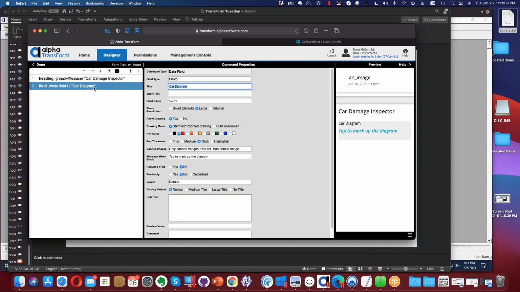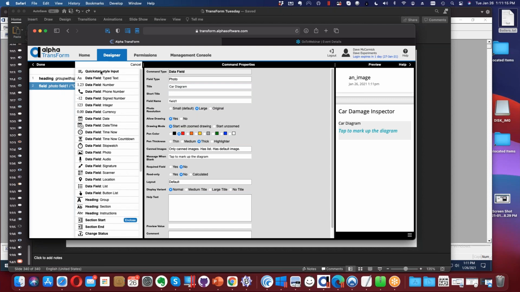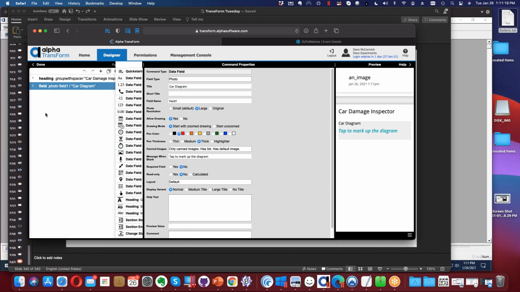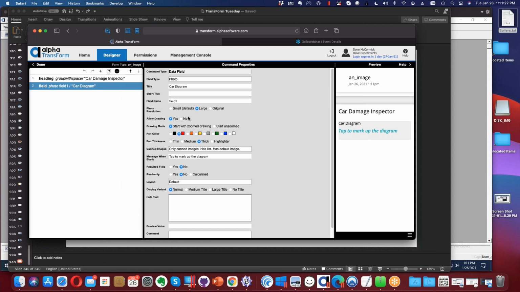A canned image field is a photo field. First of all, you should know that. So if you were to add one, you'd click add new commands and you'd go down and choose photo from this list. Once you've selected that, then you have some options. So here's the field type, field name.